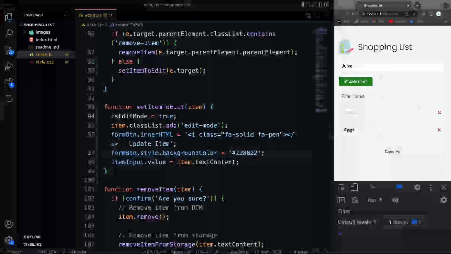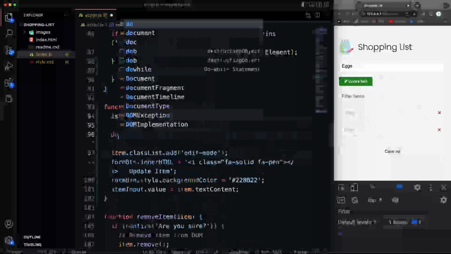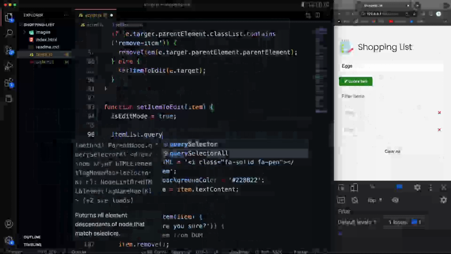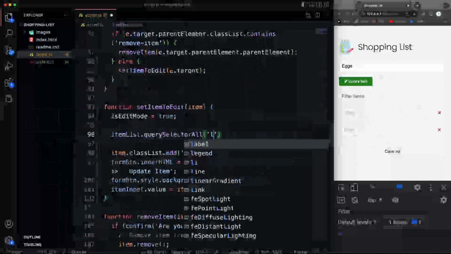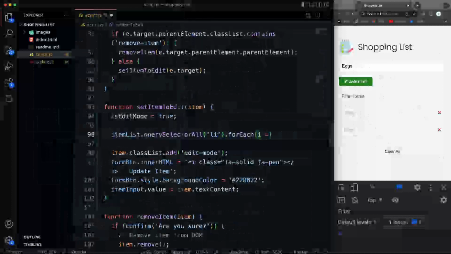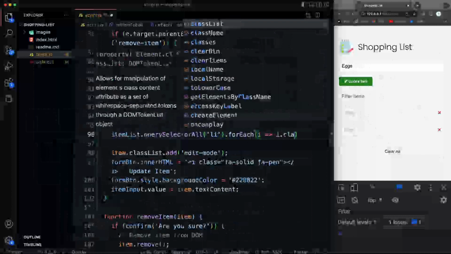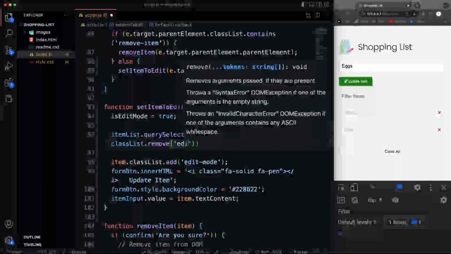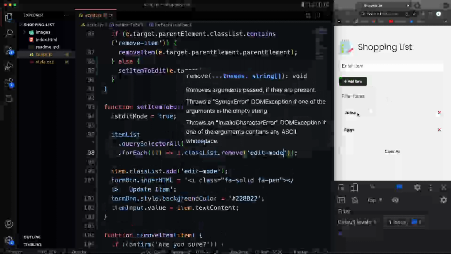Now we are going to have an issue if I click on eggs. You'll see it does get put in the text box, which is what I want, but I don't want juice to stay gray. I don't want that to stay with the edit mode class. So what we can do is at the beginning, we have our item list. So we'll say itemList, and then we use querySelectorAll to get all the list items. And then we'll just do a quick forEach, and for each item, we want to use classList dot remove, and we want to remove the class of edit-mode.